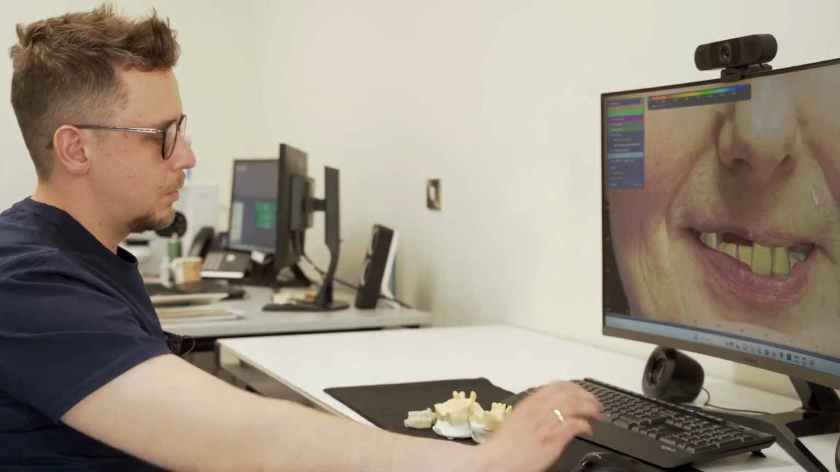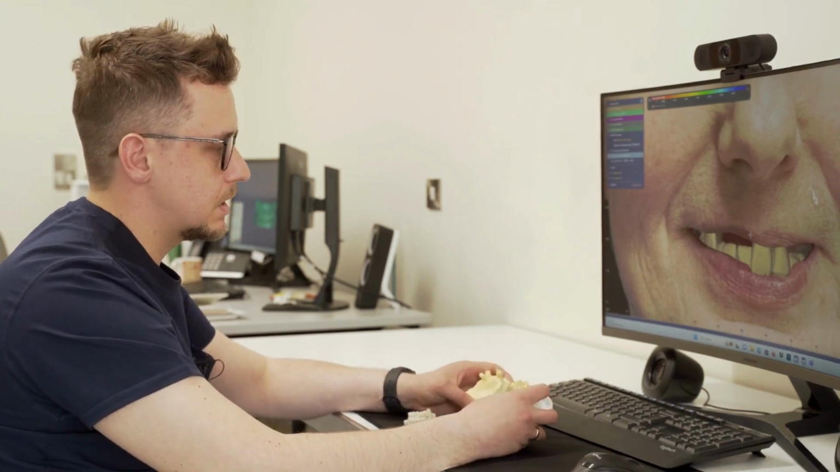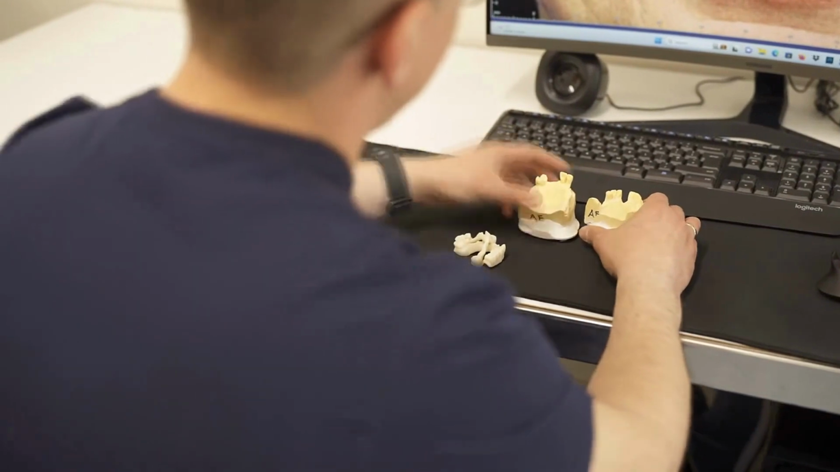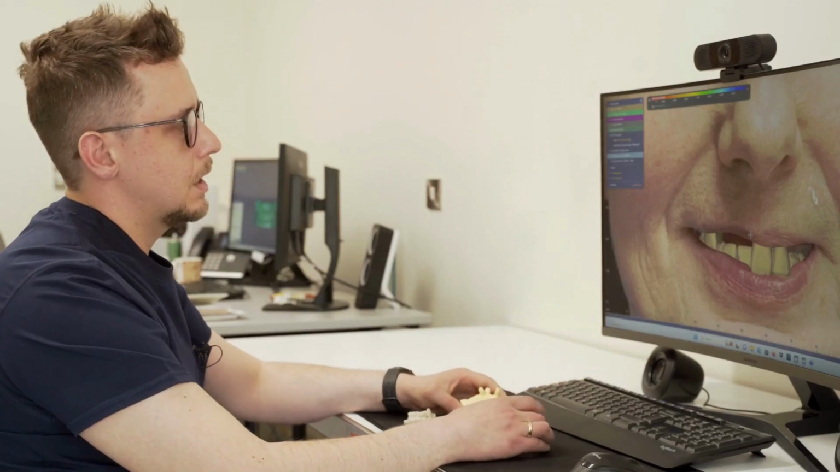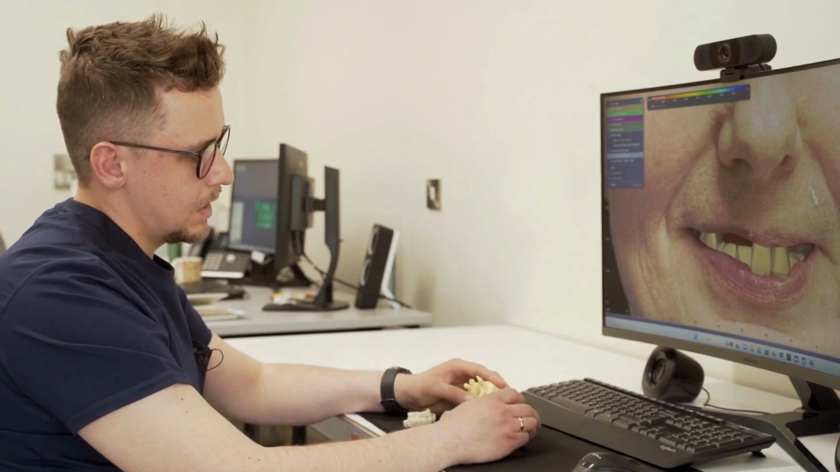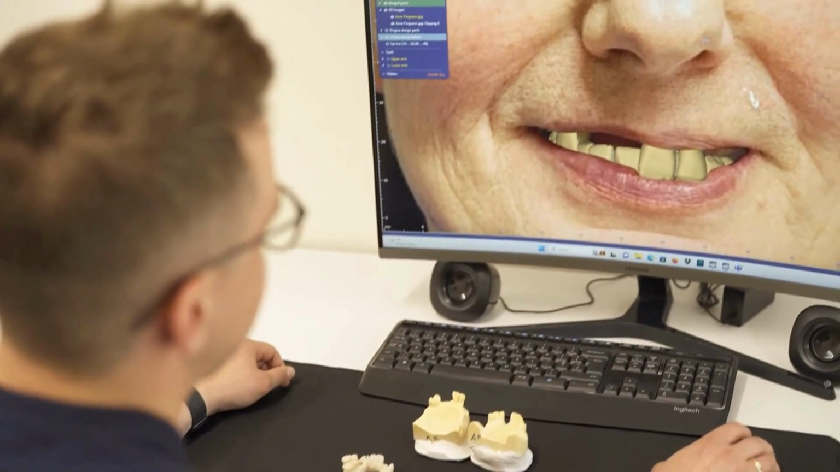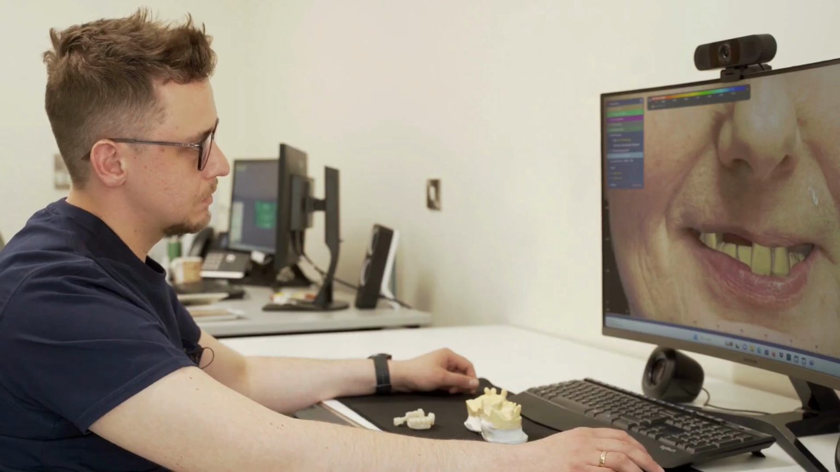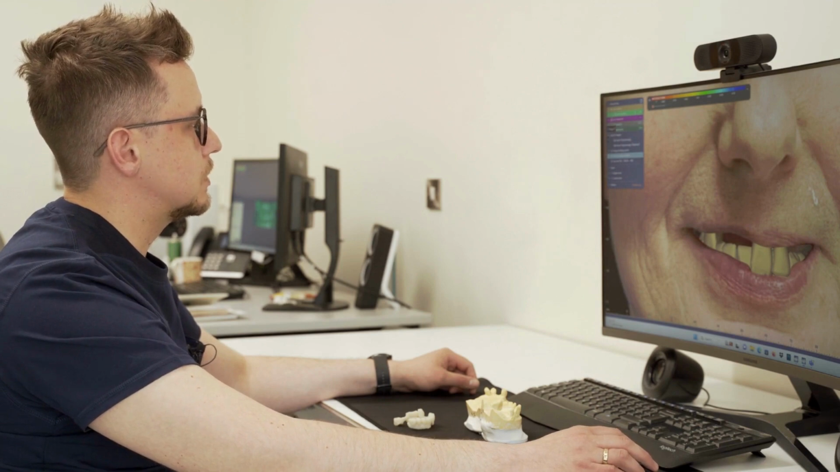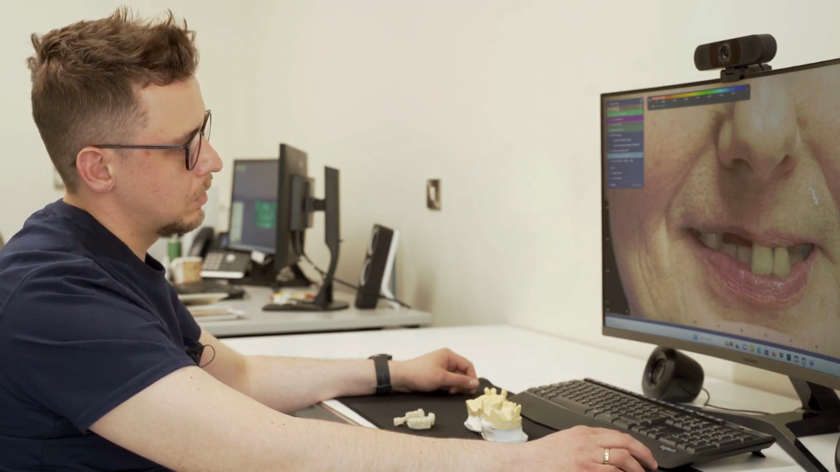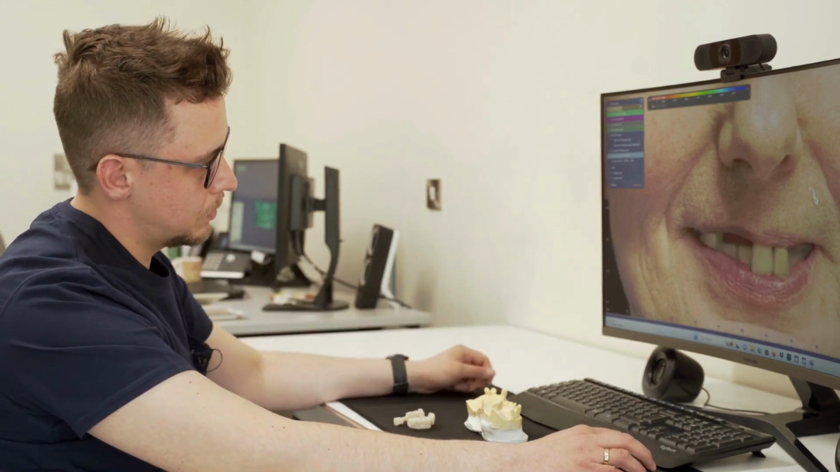And right now, after receiving the impressions from the dentist, we scan the models into the lab scanner. So obviously we bring the models into the CAD software. Once I've got my STLs, I try to load the patient face photo, and I align my models with the situation in the photo.